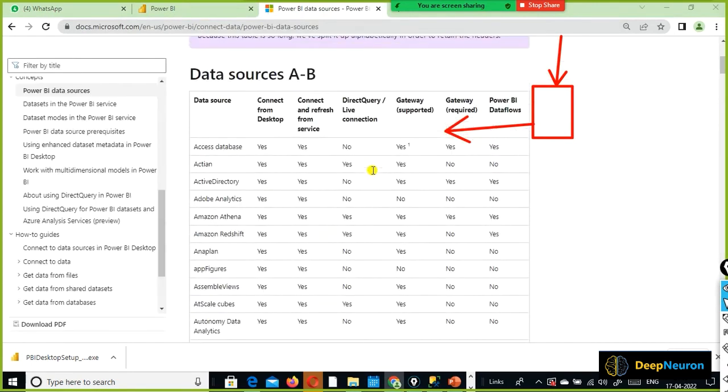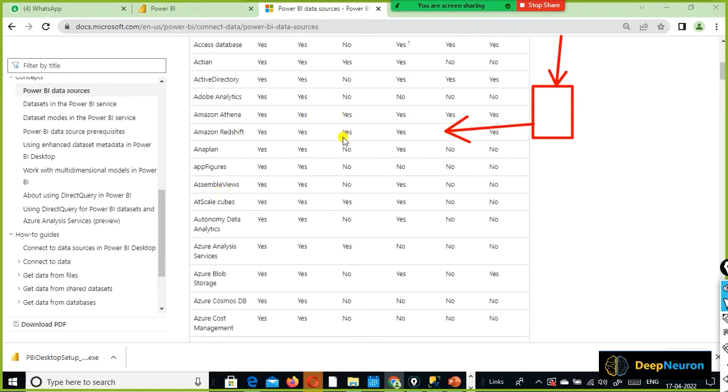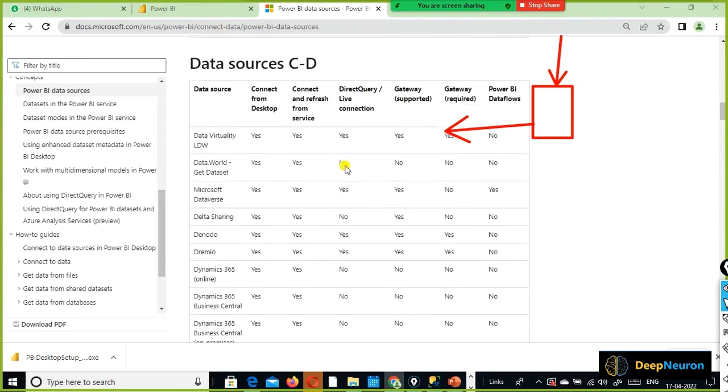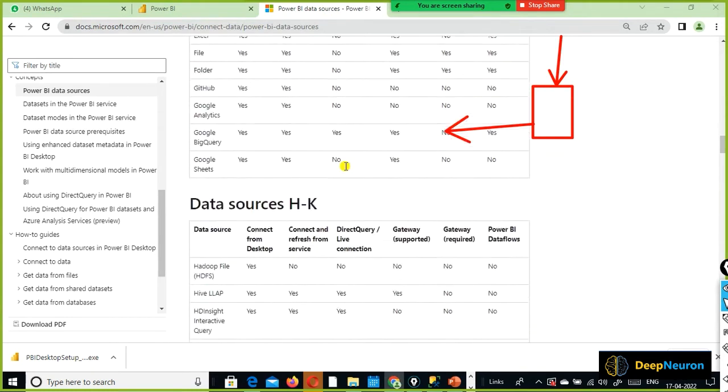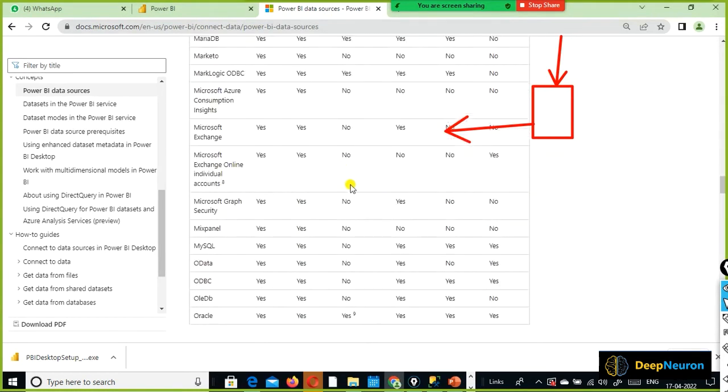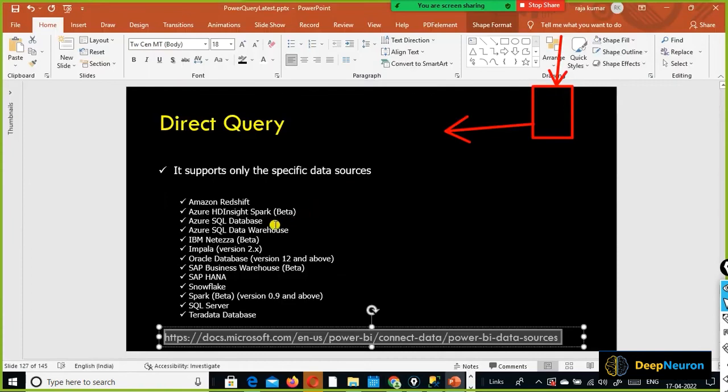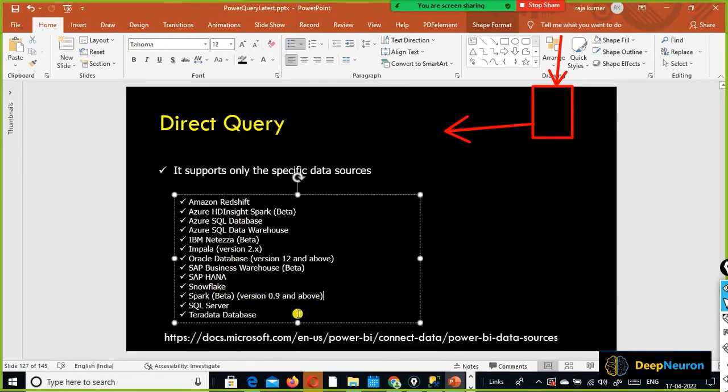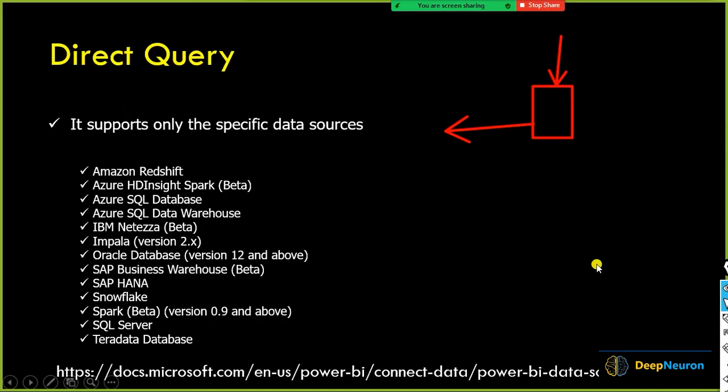So you can find everything here. These are the data sources. Look here: direct query, live connection, Access database not possible, and wherever you find yes, those data sources are supported. Even Snowflake is supported, and also Spark, SQL Server, Teradata database and Oracle database. All these source systems you can connect with direct query mode.